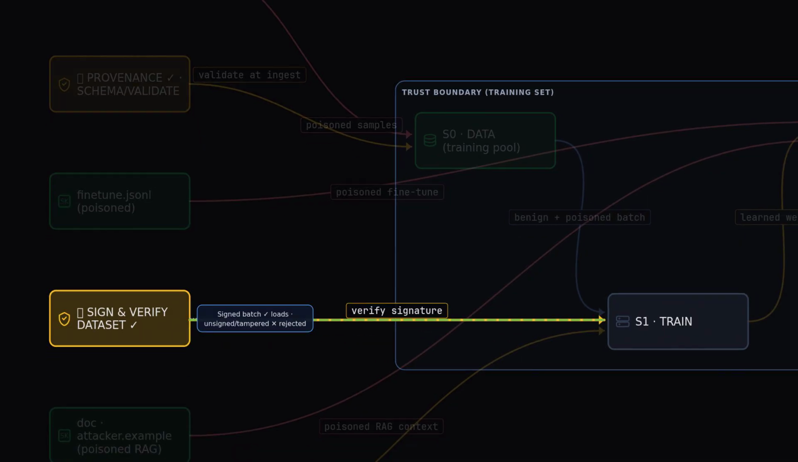Layer 2, sign the dataset, verify the signature at load time. A clean signed batch passes through. A tampered or unsigned batch fails verification and is rejected before training ever starts.